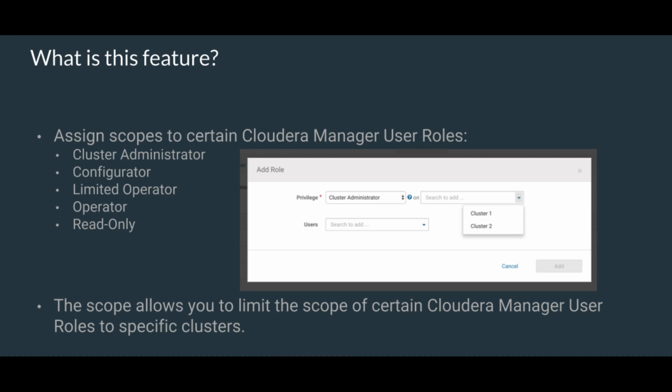This feature allows you to assign a scope to several Cloudera Manager user roles. And what the scope does is it limits which clusters a user can access for a specific user role. It gives you more fine-grained control over what a user can see or do. With more control over what users can see or do, you can limit the chance of someone doing something outside the scope of their responsibilities.